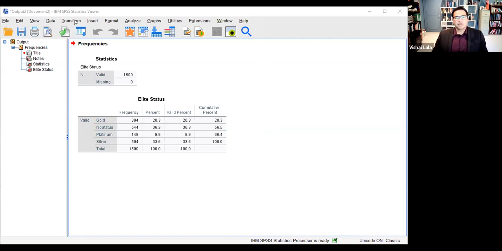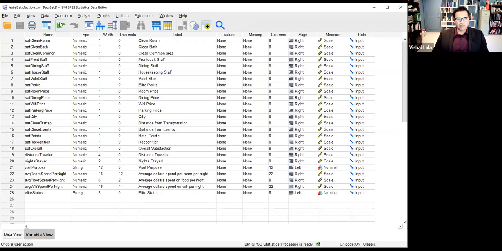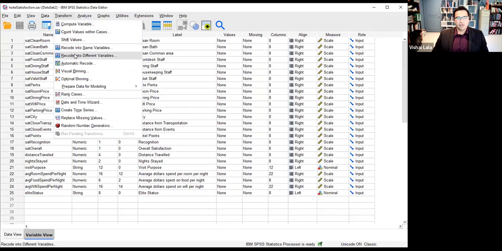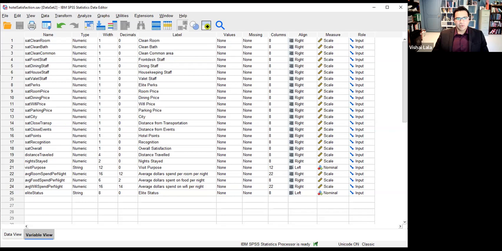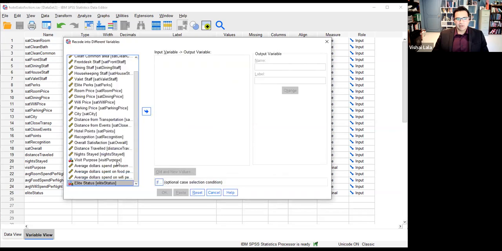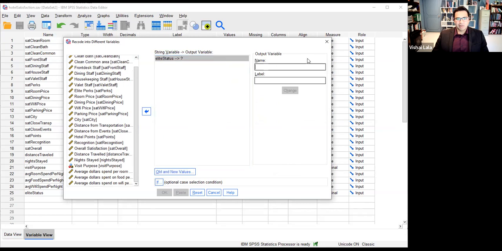Let's do that. To create a dummy variable, let's go to our spreadsheet view. You can go to Transform and select Recode into Different Variables. We know the variable we want to recode is elite status. We'll just give the new variable the category name. So elite platinum dummy would have all the platinum status customers in it, and it's called elite status platinum, and so on.